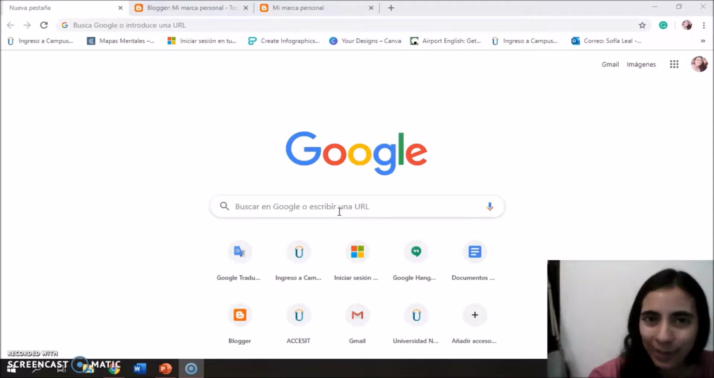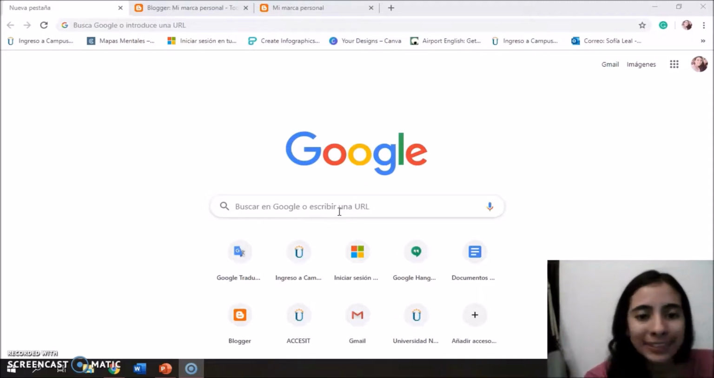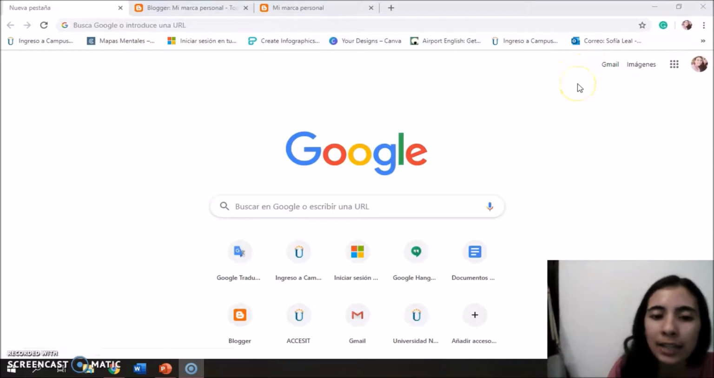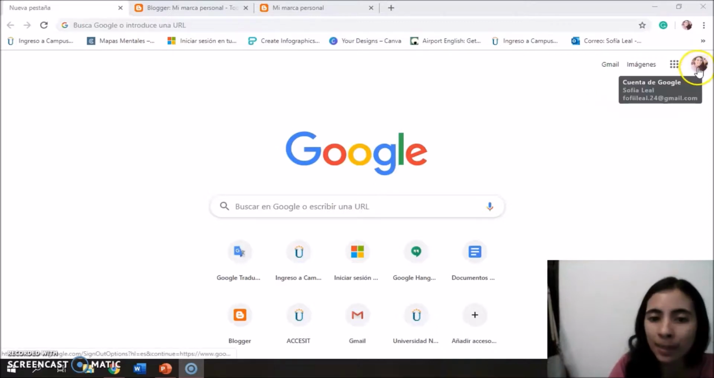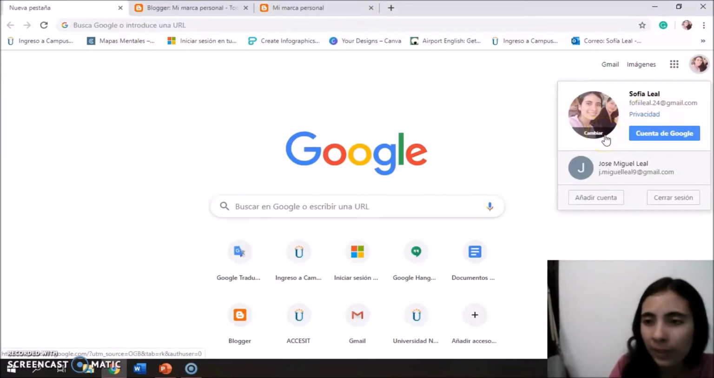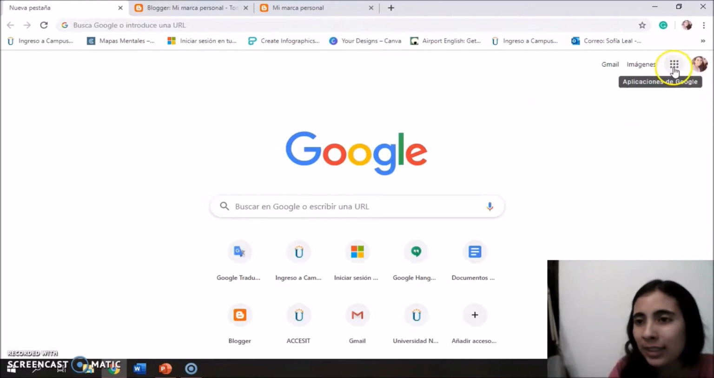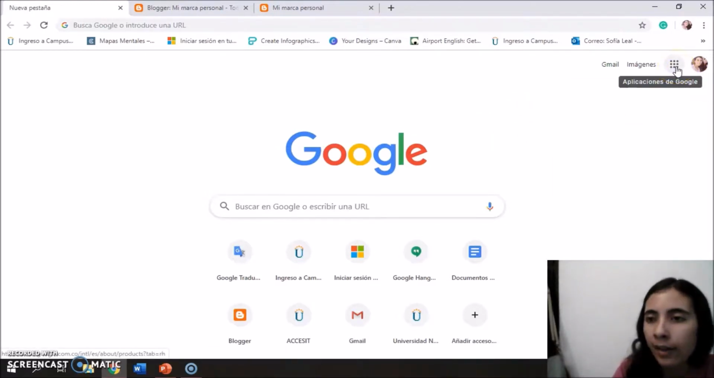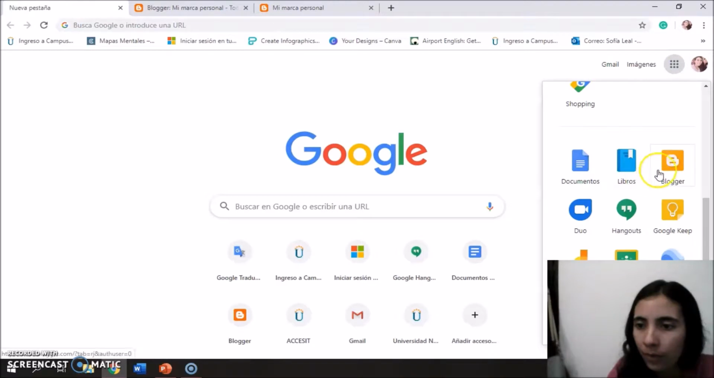Now, how can I create my own blog? In this case, I will create it through the Blogger platform because it is the one that I feel most comfortable to use. So the first thing that I do is make sure that my email is open in Google, and you can see that it is open. So I'm going to these 9 points that are Google applications. There I search for Blogger as you can see here and I click.